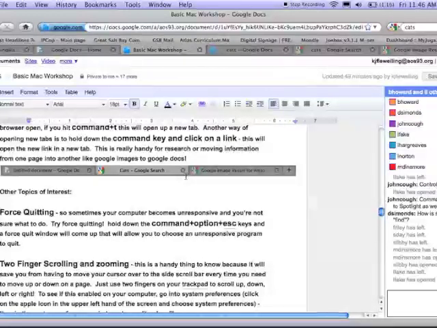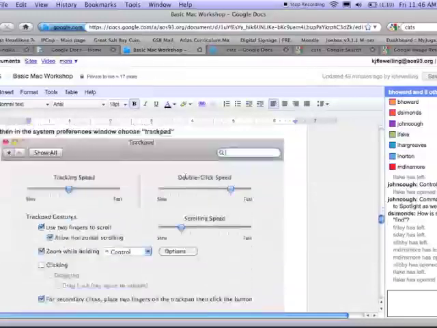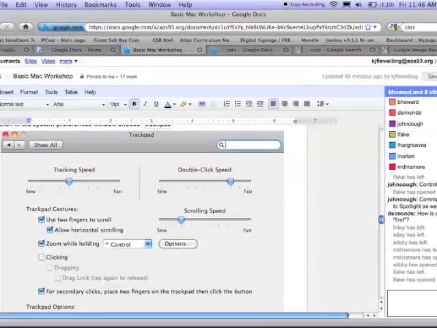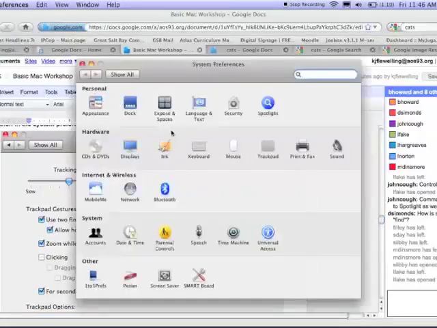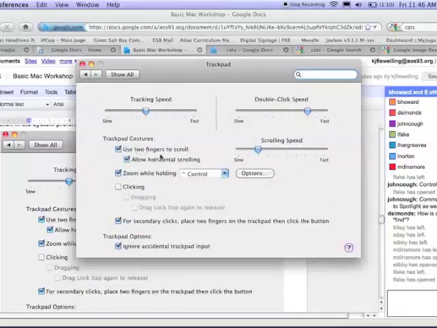You may need to enable this though. This might be a setting that you don't have turned on right now. And to turn the setting on, I have the instructions in here. All you need to do is go up to Apple, System Preferences, click on System Preferences, and under your trackpad setting, you should be able to see use two fingers to scroll. If you turn that on, you can now scroll up and down with two fingers. You can, if you allow horizontal scrolling, two fingers to scroll side to side.